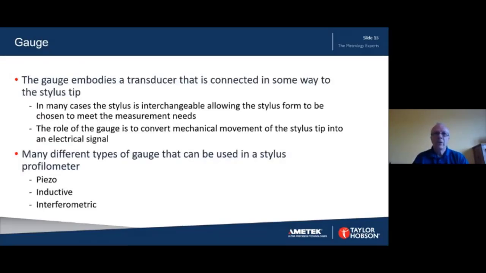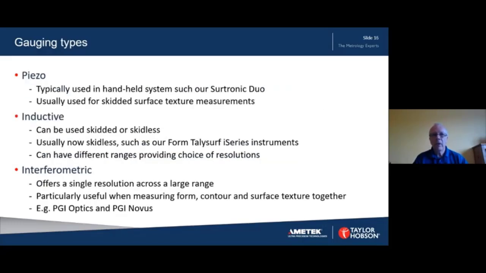The gauge generates an electrical signal in response to the movement of the stylus tip. There are many different types of gauge that can be used in a stylus profilometer. Three technologies used by Taylor Hobson are piezo, inductive, and interferometric. Piezo transducers are often used in handheld skidded instruments such as our Sotronic Duo.